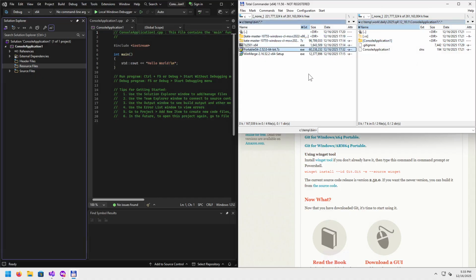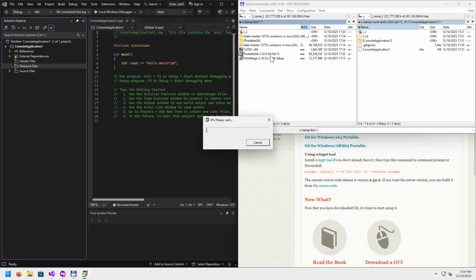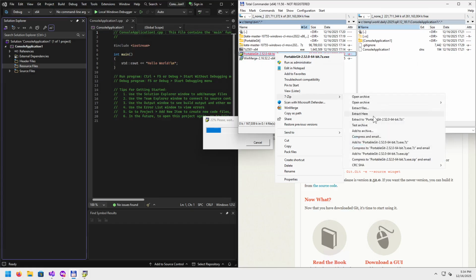Okay, so this is portable Git. It's a 7-zip archive, but it's a self-extractor, so it's a Windows standard executable, the standard portable executable. So double click on it. The self-extractor starts, but you could also extract it with 7-zip. It says in the name that it's actually a 7-zip archive. So you could also go right click and 7-zip and extract.